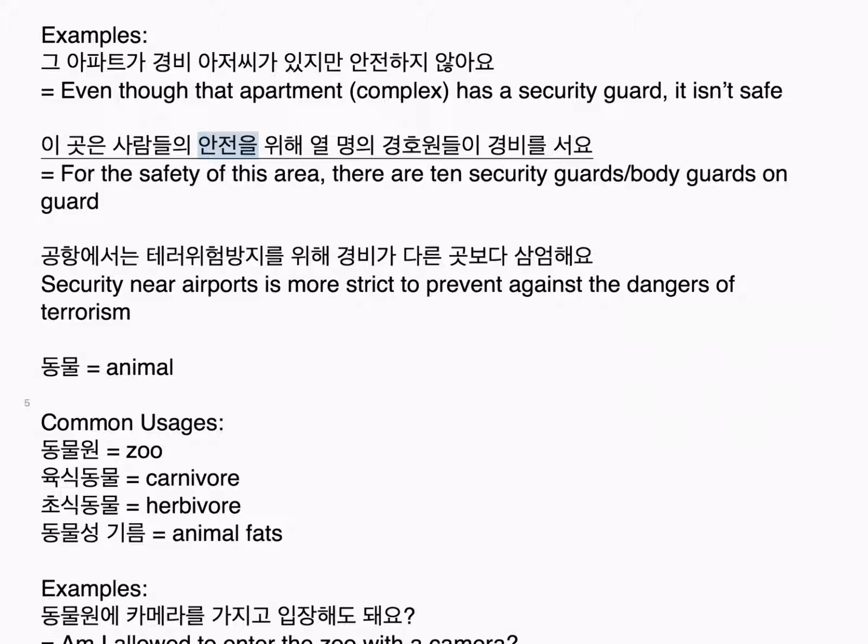이곳은 사람들의 안전을 위해 10명의 경호원들이 경비를 서요. For the safety of this area, there are 10 security bodyguards on guard. 공항에서는 테러 위험 방지를 위해 경비가 다른 곳보다 삼엄해요. Security near airports is more strict to prevent against the dangers of terrorism.